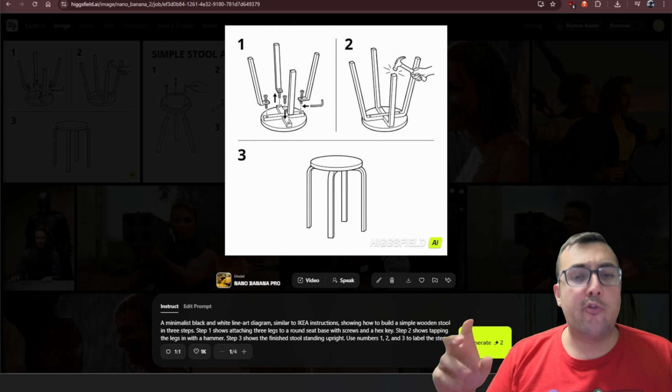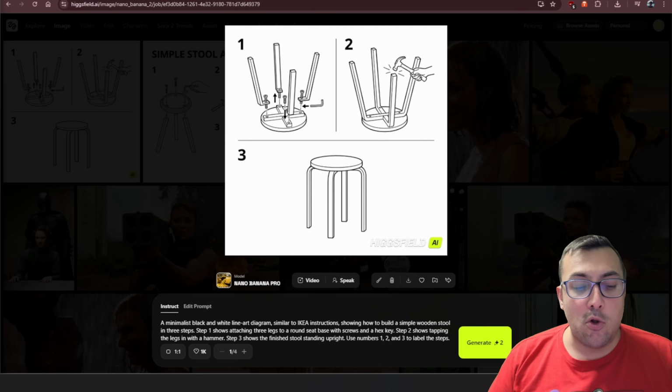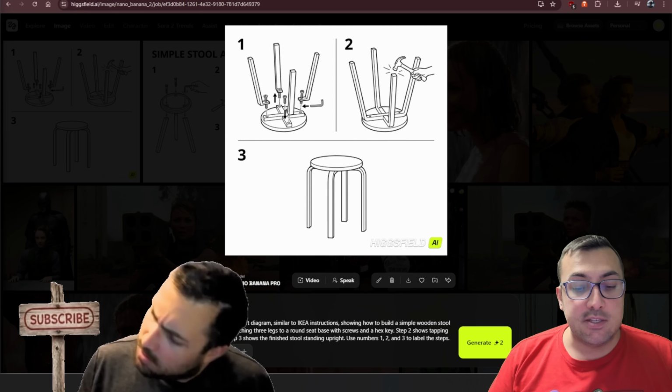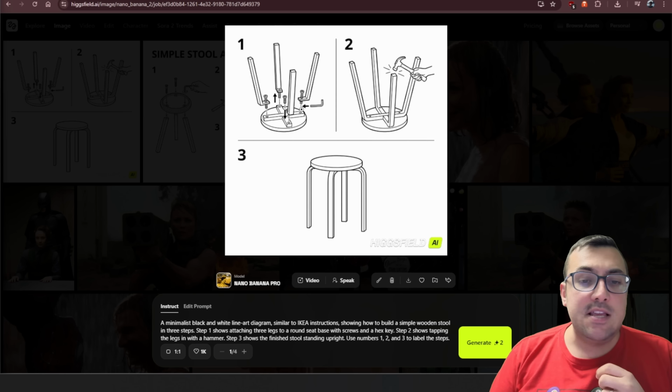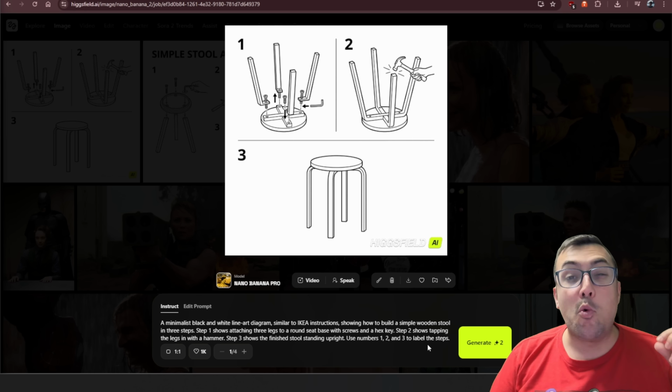You can see here on the screen, I have a picture that Nano Banana Pro has generated and the prompt that says a minimalistic black and white line art diagram similar to an IKEA instructions showing how to build a simple wooden stool in 3 steps. And then I say step 1, attaching 3 legs to a round seat base with screws. And you can see that there's the round seat base. Here are our screws, and I go on to add a hex key, and you can see that in the image itself. You can see it in the diagram. It is all there. Step 1 is good.